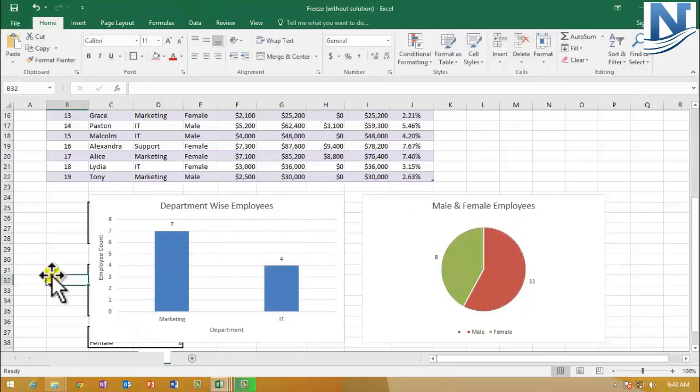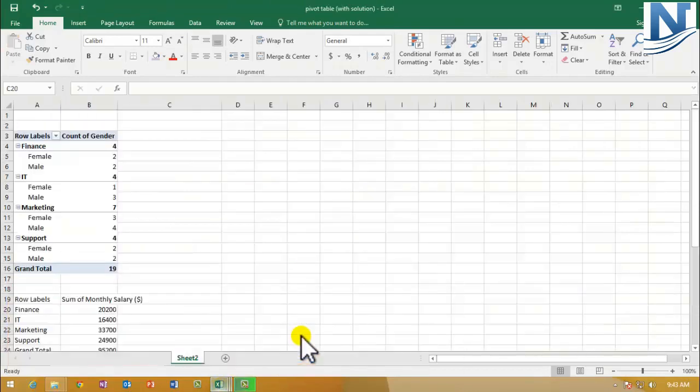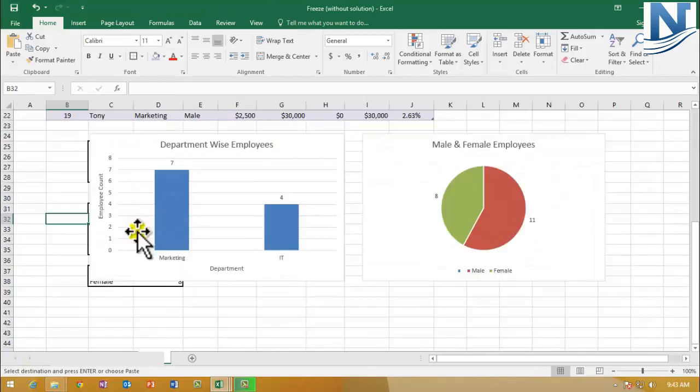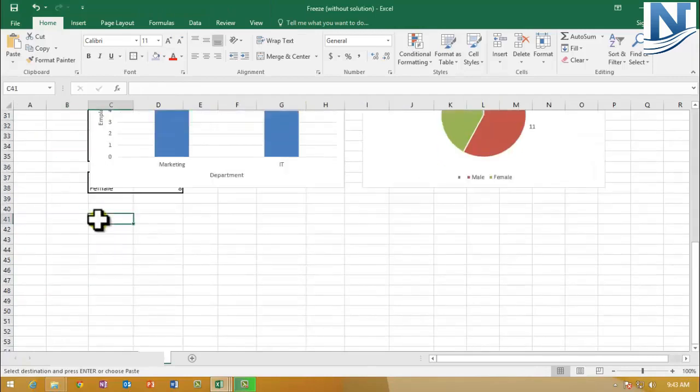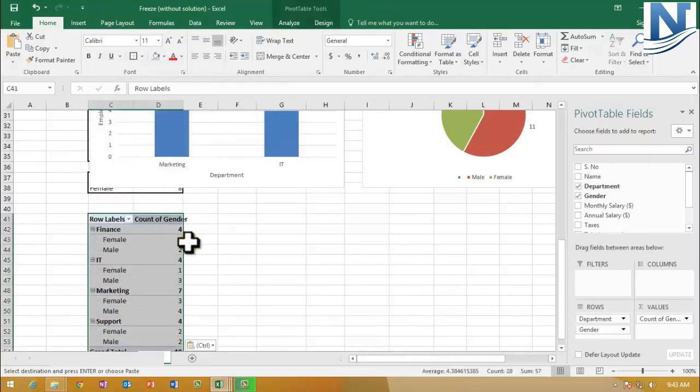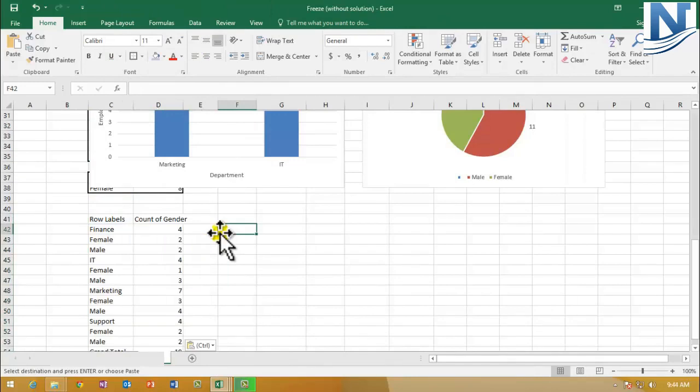Another thing that we did is with respect to the pivot table. I'll go to the sheet wherein I had created the pivot table. I currently have the row labels as department wise employee list, that is males and females, and the count. I'll just copy this. I'll select that and copy it, go to the cell where I want to paste it, right click and select the paste option. Can I just keep it as text? Okay, I'll just keep it as text.